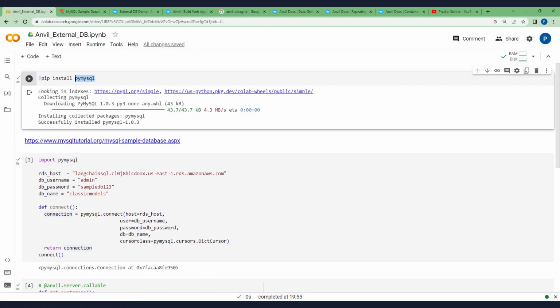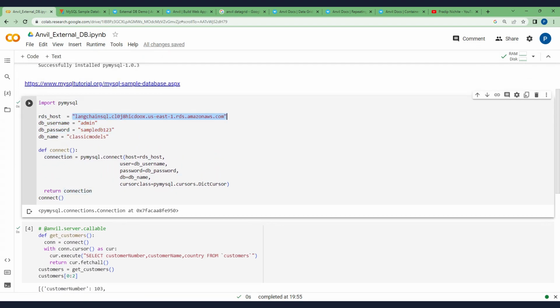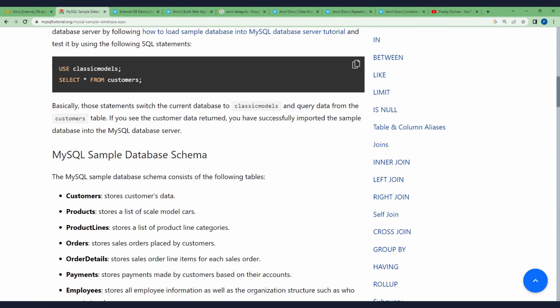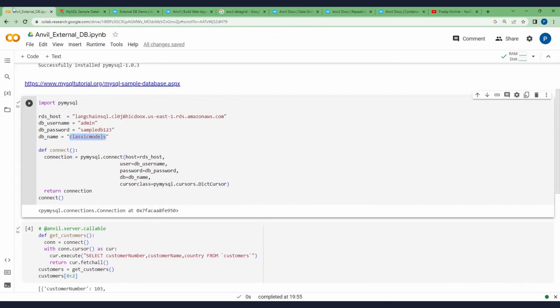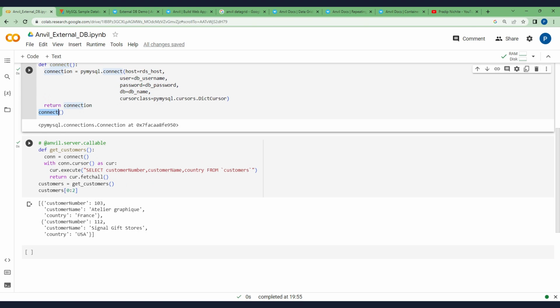I'm using PyMySQL, which is one of the libraries that we can use to connect to MySQL, and this is our host where the AWS host is. This is our username and password of our database, and the database name is called classicmodels, which is the name this particular website's sample DB provides. And I have a typical connect function which is going to give me a connection object.